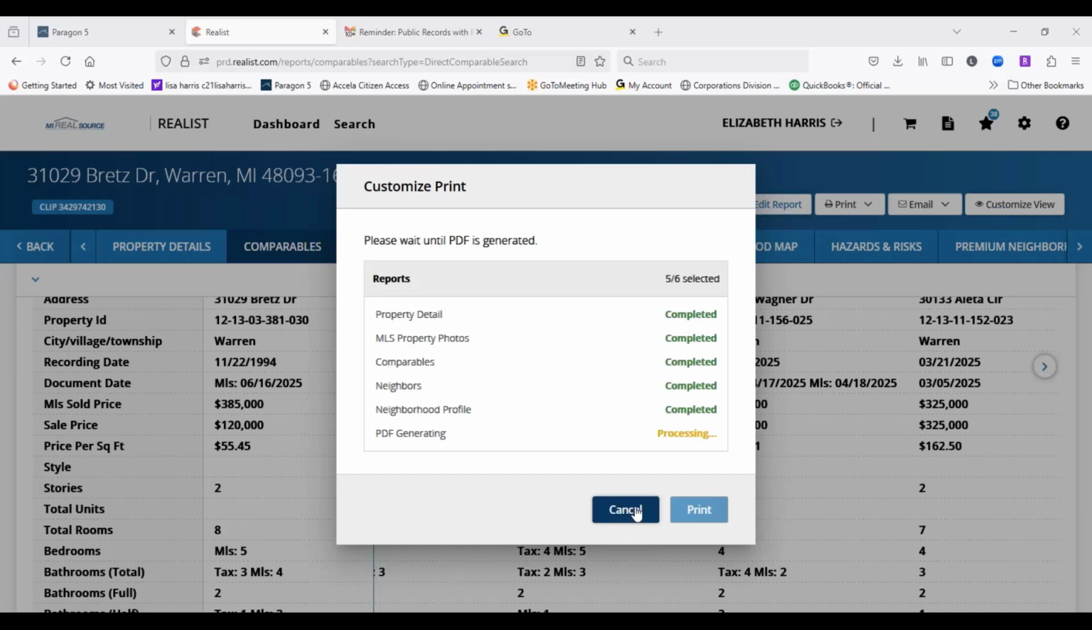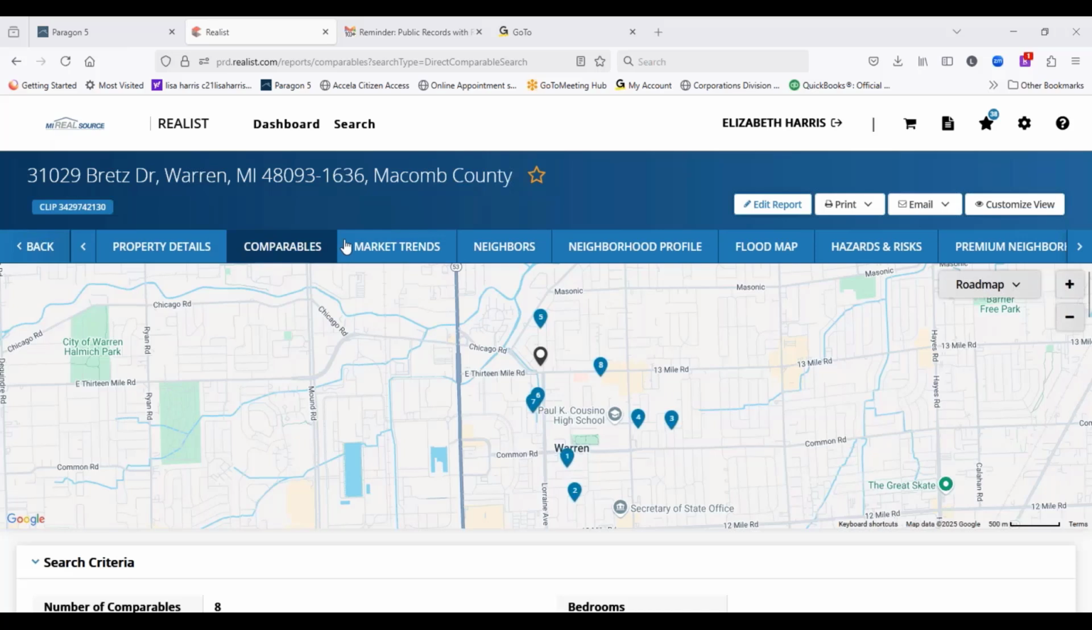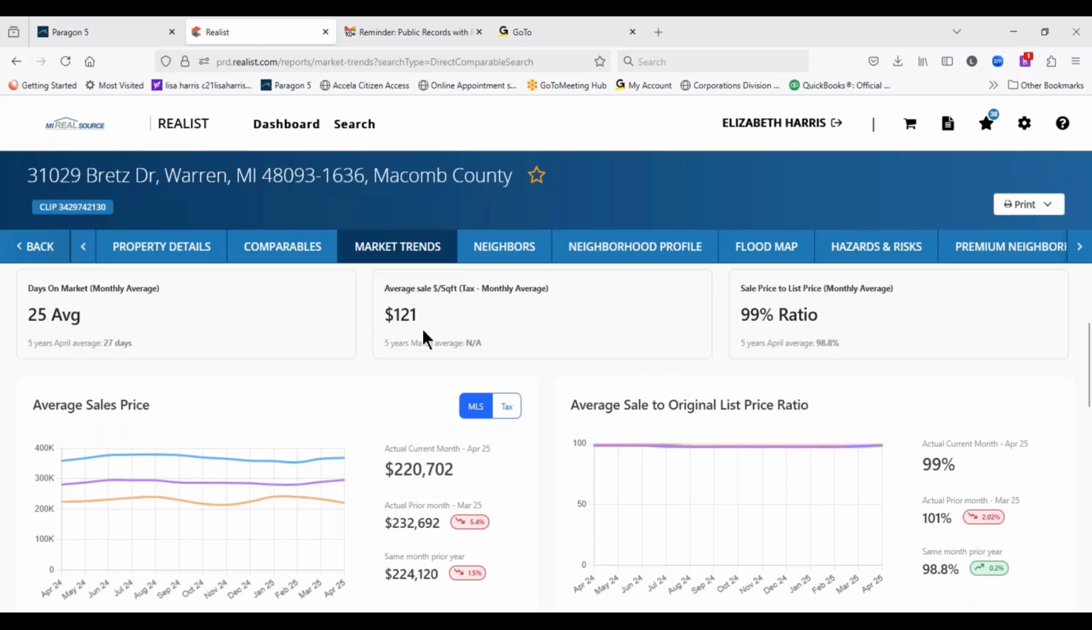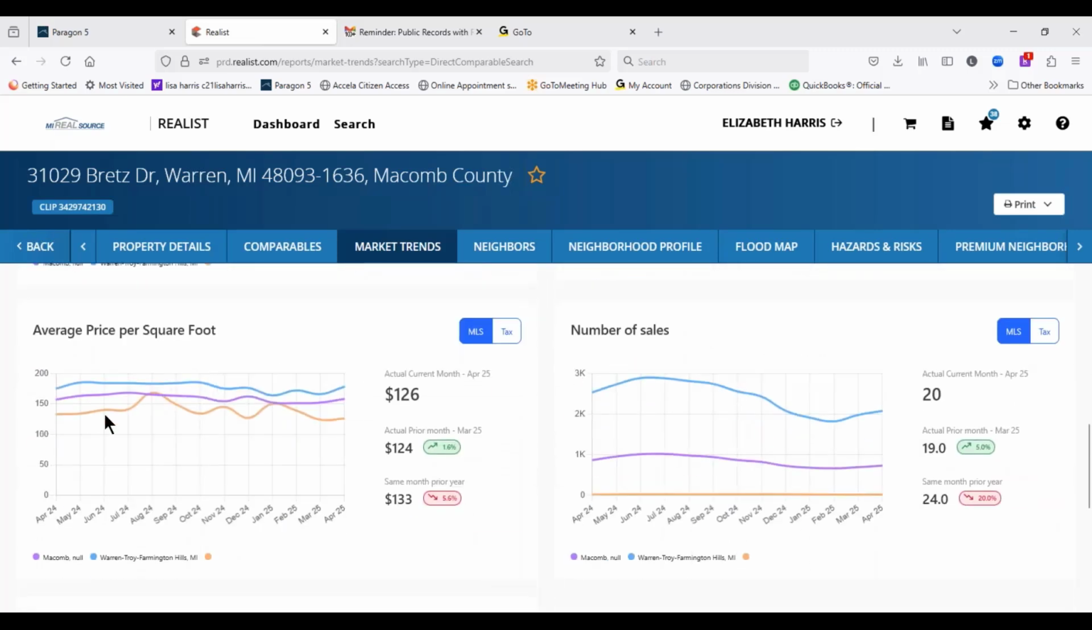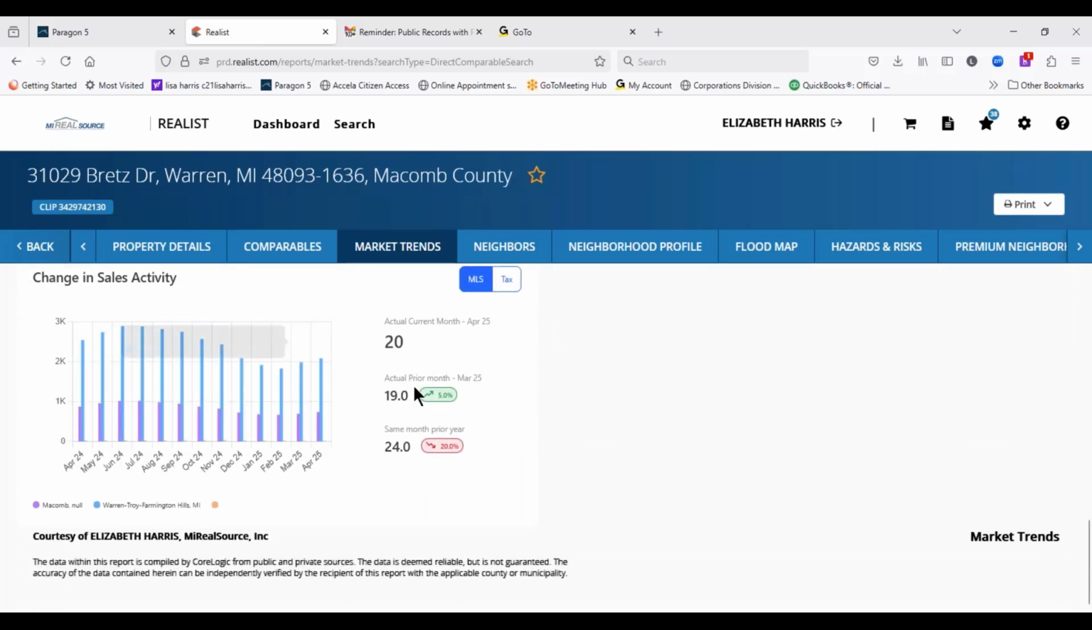I'm going to hit cancel just because I don't want to waste any time. I want to show you the sections real quick. So let's take a look at those. If you look here at the top, you can just see them from here as well. To the right of comparables, you've got market trends. So this is one of the sections. This is going to give you an overview of the market, what's going on. So it gives you more statistical information, graphs, and so forth. So average price per square foot, number of sales, change in sales activity.